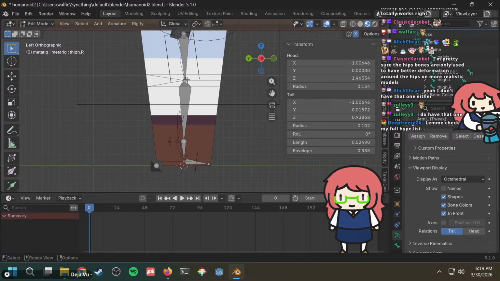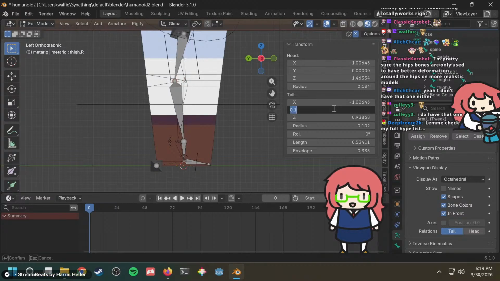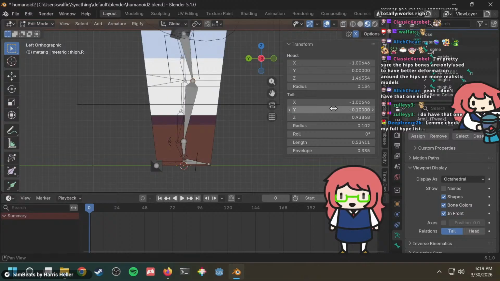Alright, but you don't want this to be totally straight, right? You want to add a little bit of bend. So what if this was 0.1? What if this is 0.1, negative 0.1, negative 0.05?